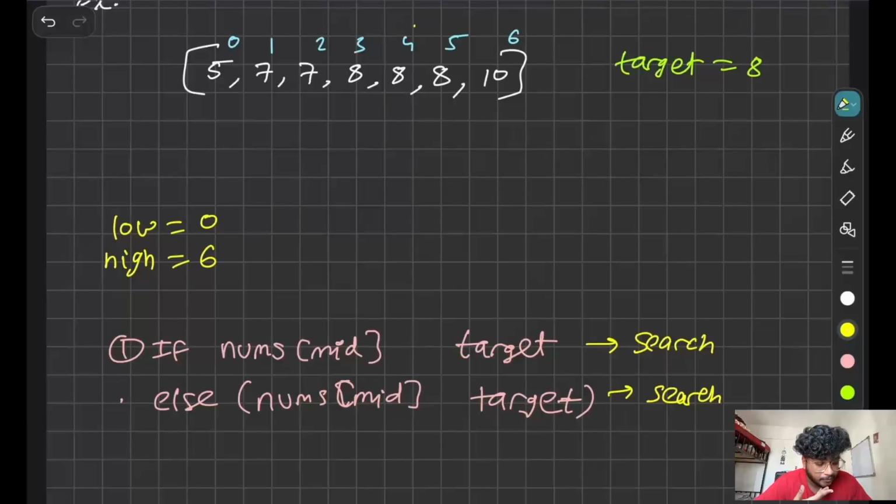What would happen? Let's say our mid was this. Then where would I have to search? I have to search right, because my target is 8. I need to search right now. I need something greater than my nums of mid. So I will search right. Okay, fair enough. What if my mid was here?